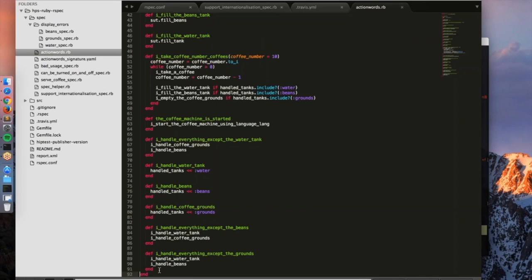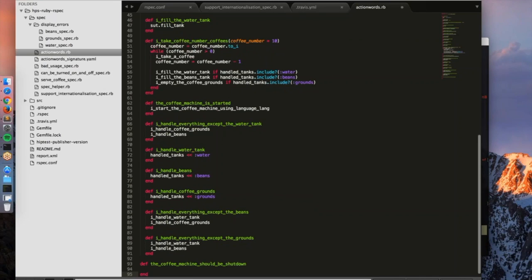So once again, I use one single file for all the action words. But once again, that's because it's a small project and I don't want to bother with multiple mixins. But if I wanted, or if I had a bigger project, I would definitely do that.